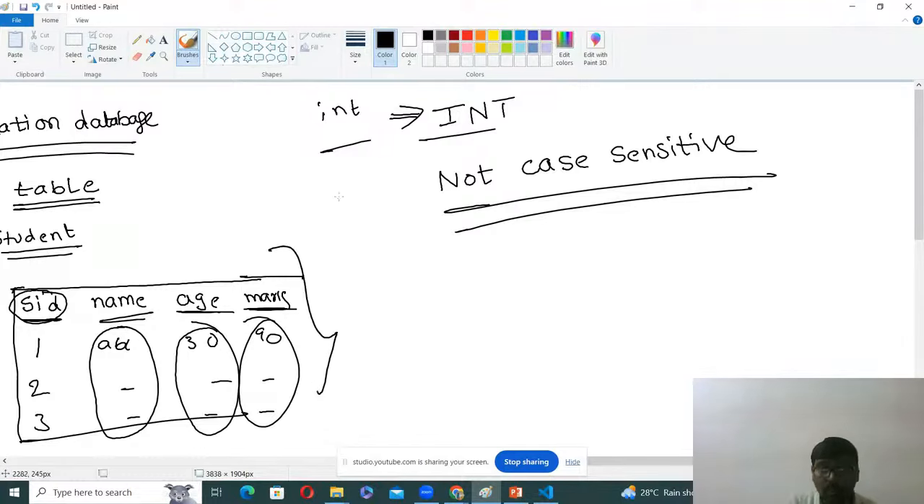These are the data types related to MySQL, the most regular and important data types. Once you are clear, I am moving into the next one.